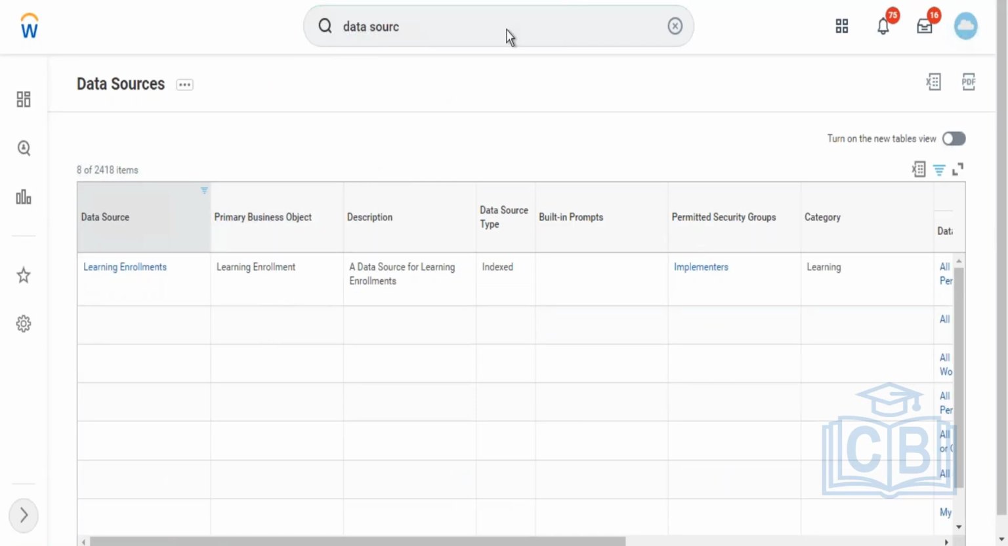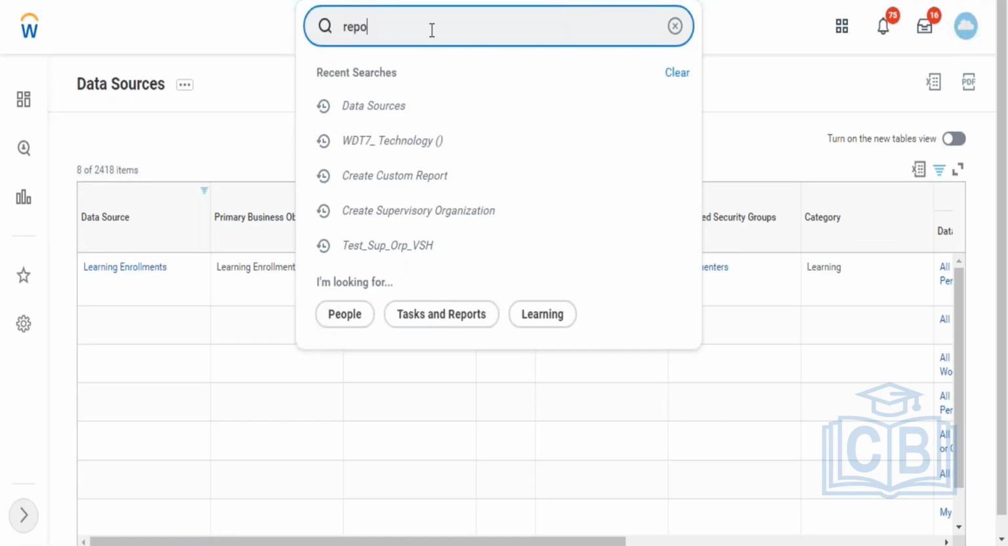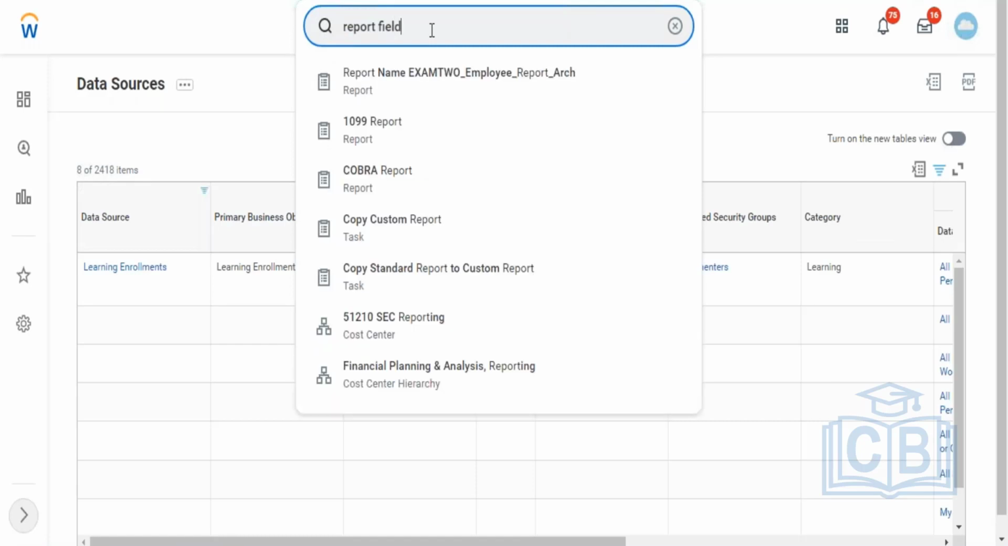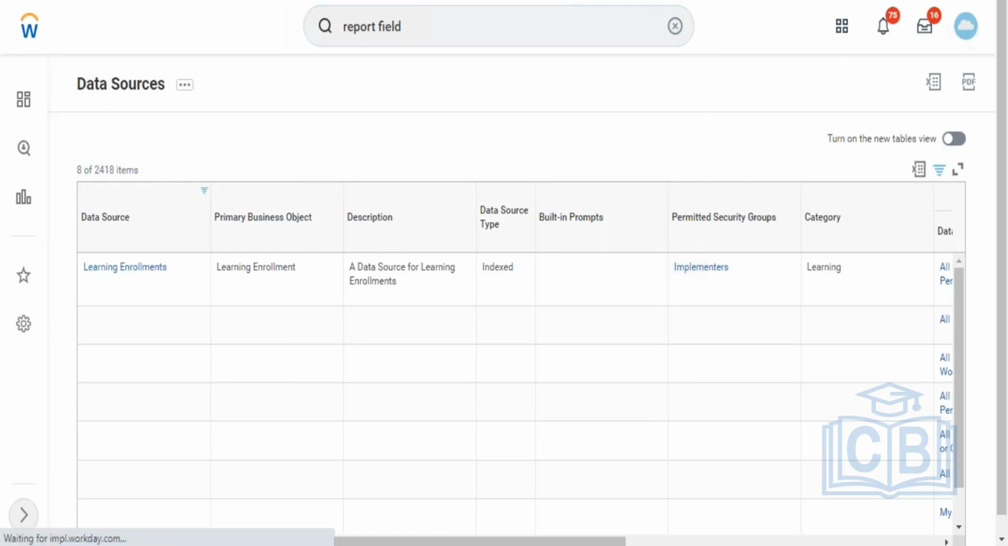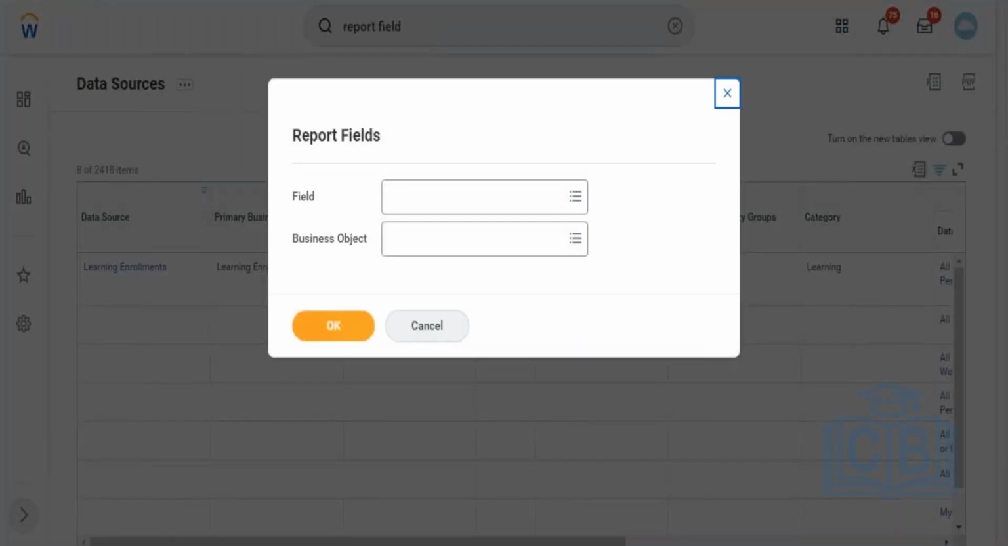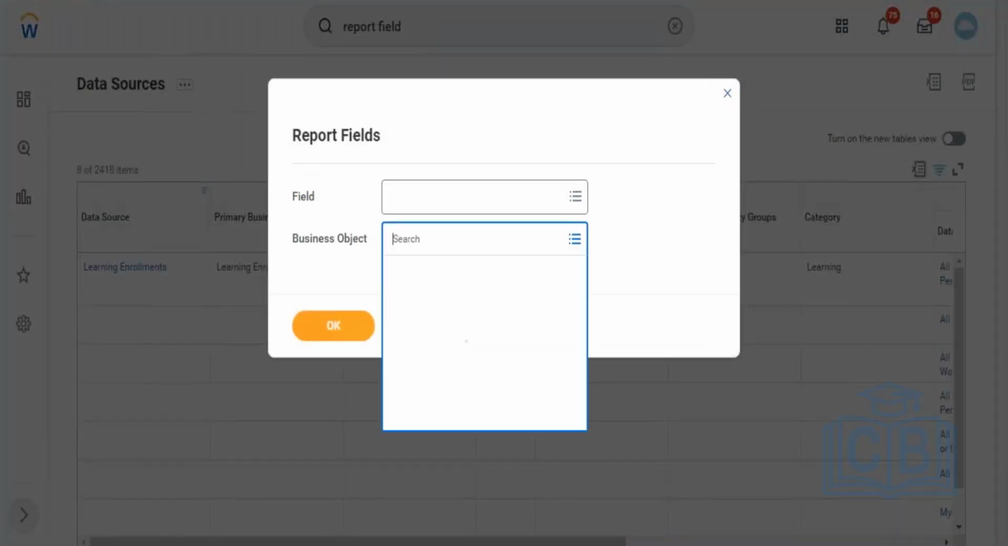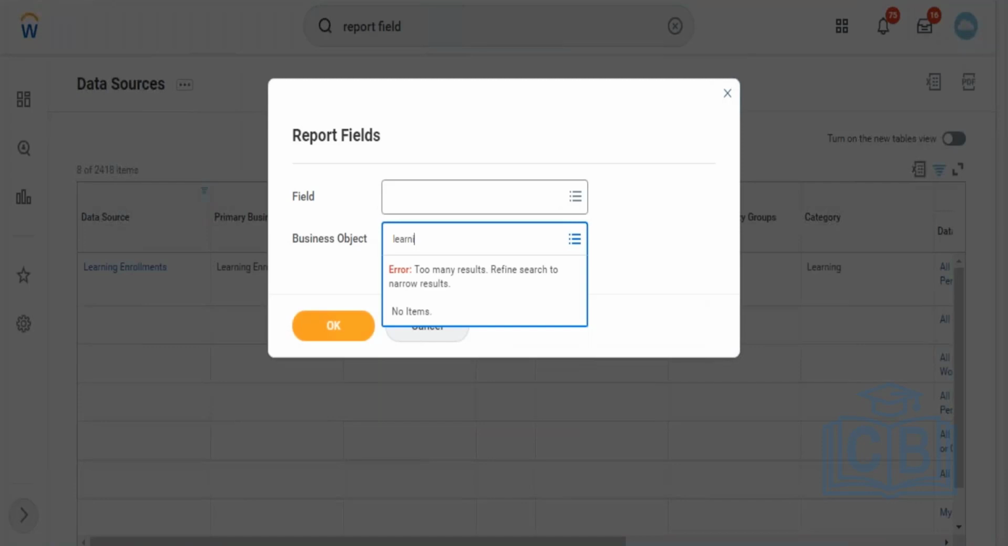Now, there is one more. This is for data sources, a kind of standard report where you know the data sources and the business object that is associated with them. Now, there is another standard report called report fields. Here you'll get field level information. Let's say you want to look for the business object learning enrollment.